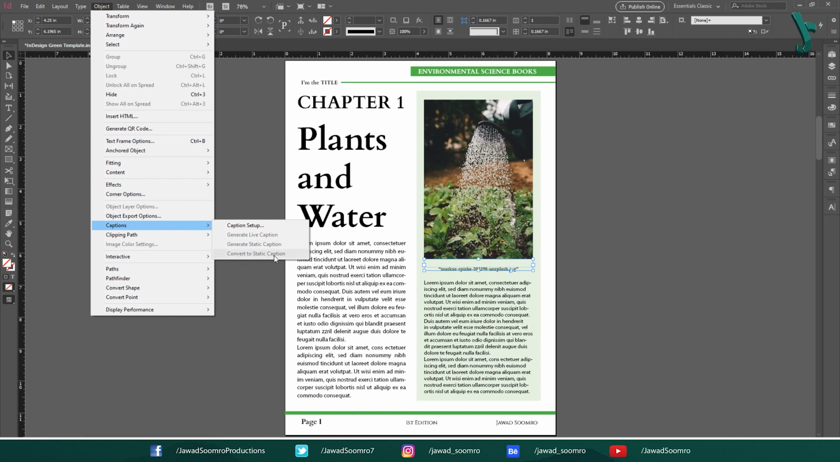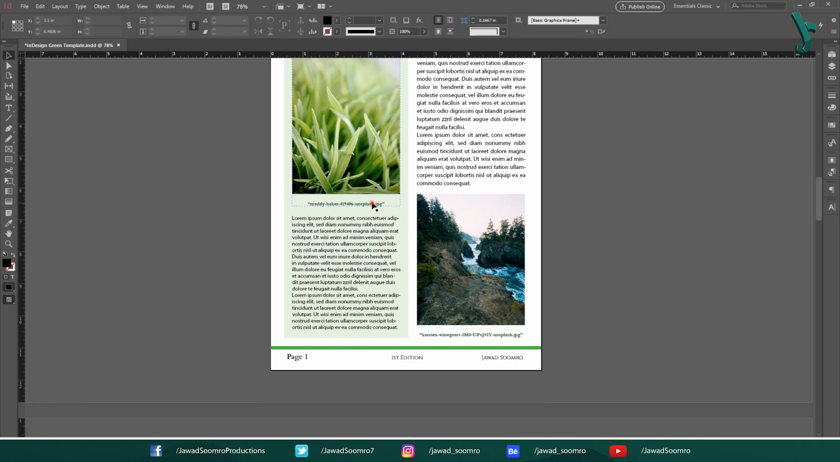I hope this tutorial helped you learn everything about captions in Adobe InDesign.